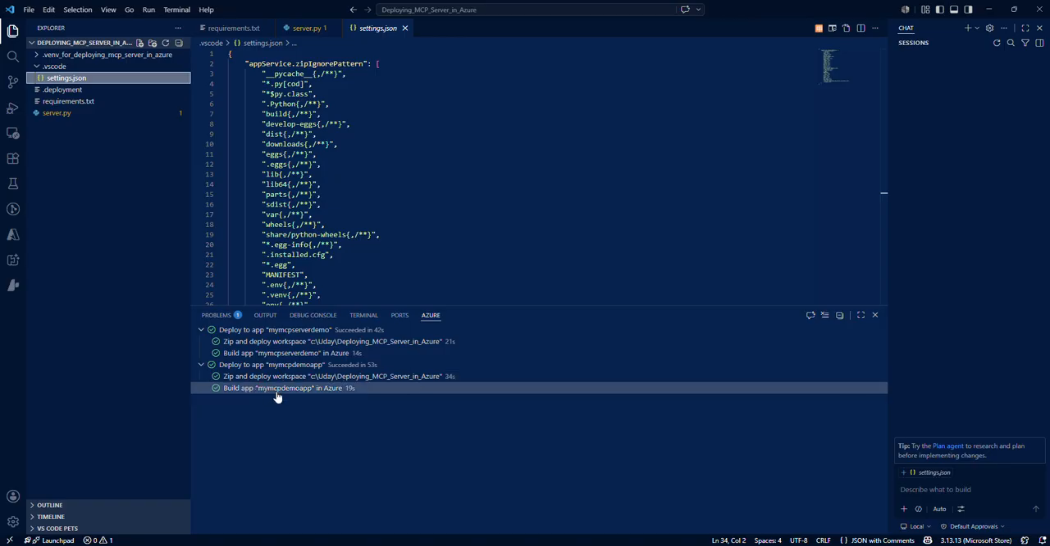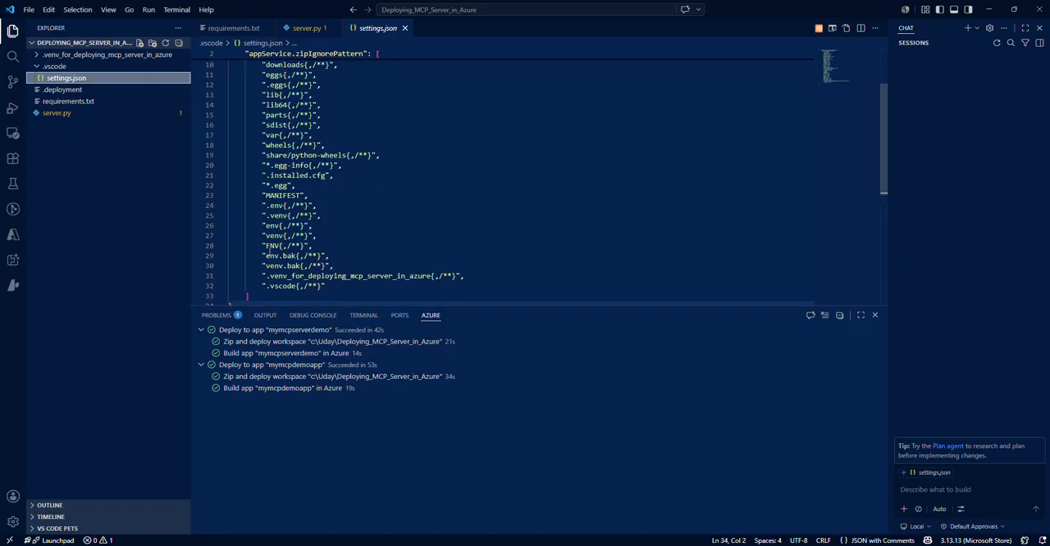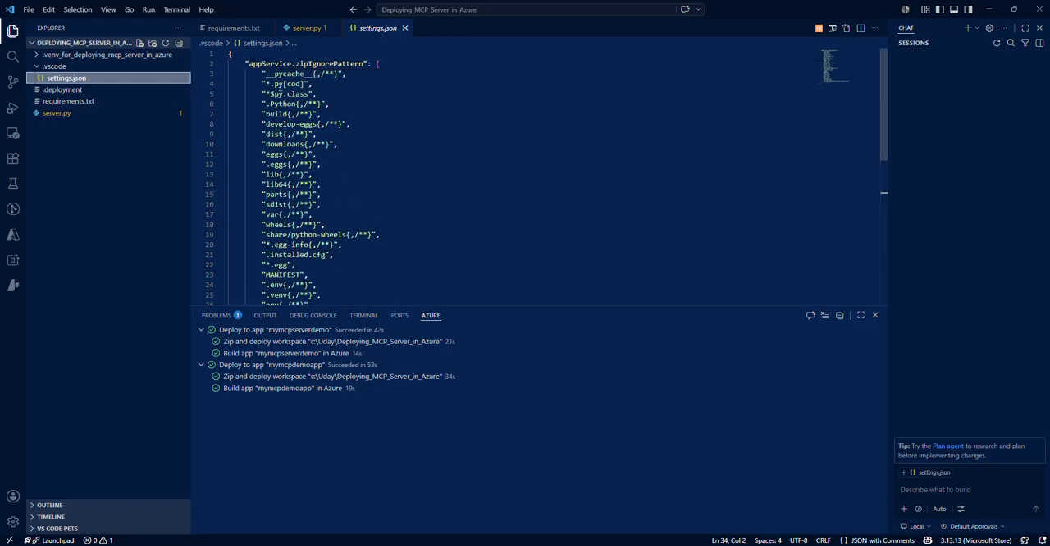Here we are deploying, while deploying, if you see here, zip and deploy workspace, deploying MCP server. Ultimately our workspace folder will get converted into zip, and it will deploy into this app service in Azure. So while converting the zip, it is ignoring the files which are starting with .env and library and some other files, and it will convert into zip and deploy into Azure App Service.